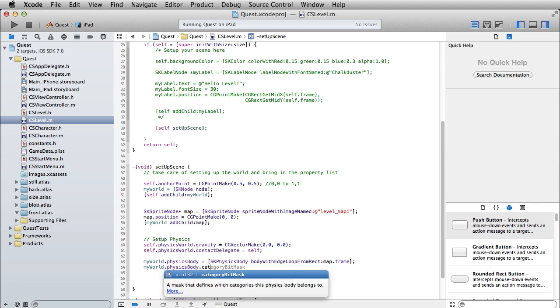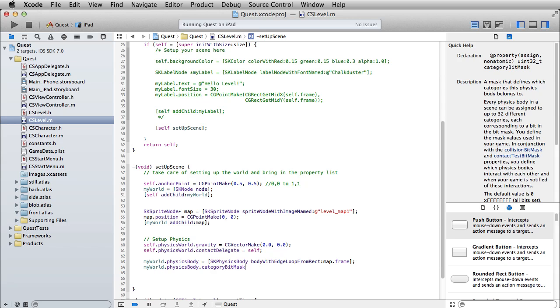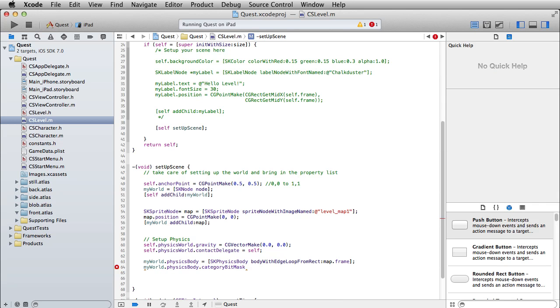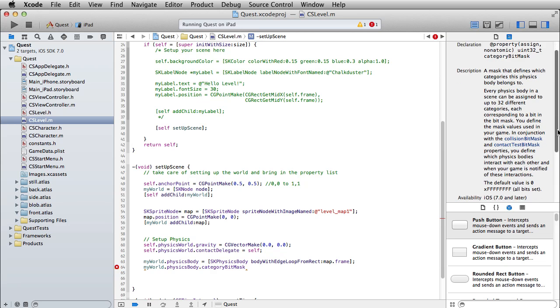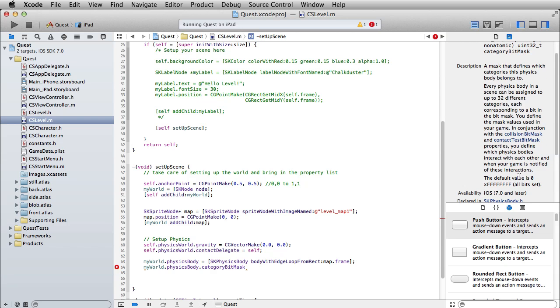All right, myWorld.physicsBody.categoryBitMask. Okay, let's read a little bit over here. It says, a mask that defines which categories this physics body belongs to. Every physics body in a scene can be assigned to up to 32 different categories, each corresponding to a bit in the bit mask. It's getting a little technical now. The default value is 0xFFFFFFFF, all bits.